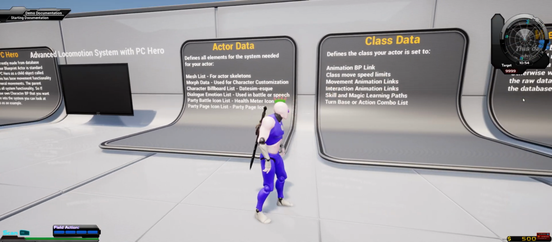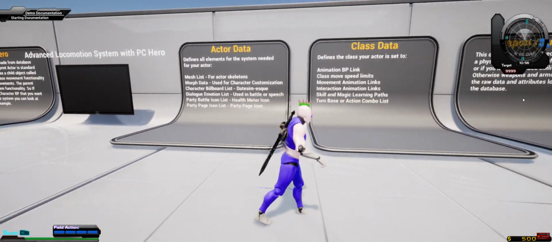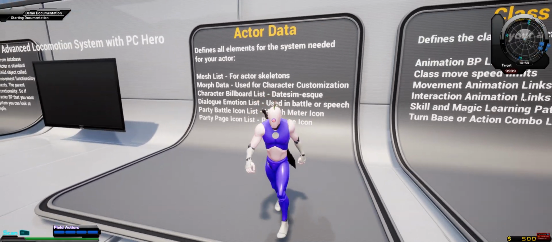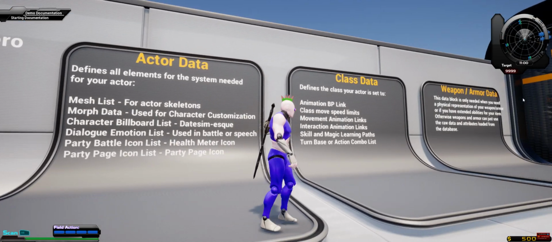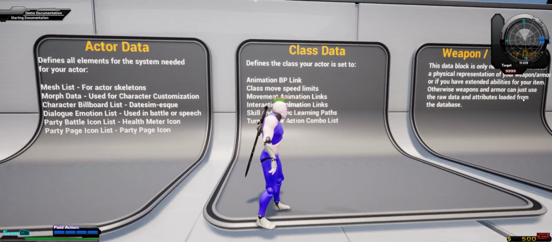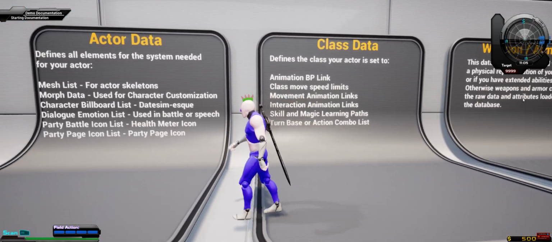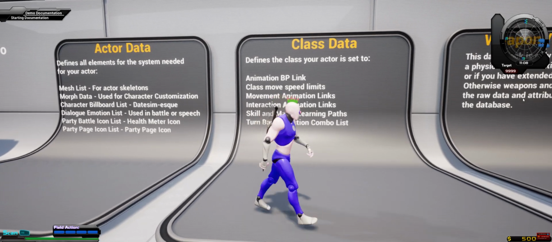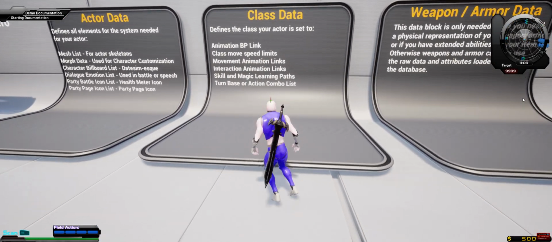An actor is actually made of different elements. You have the actor data that lists all the character meshes that you can see right here, morph data to be able to bring up information for your character's emotions and stuff like that, and things that are used in dialogues and battle, like image connection, image list, emotion icons, things like that.